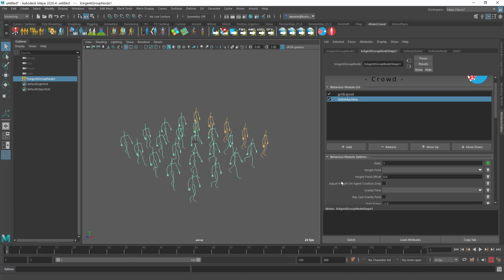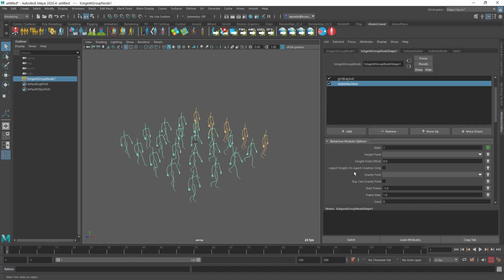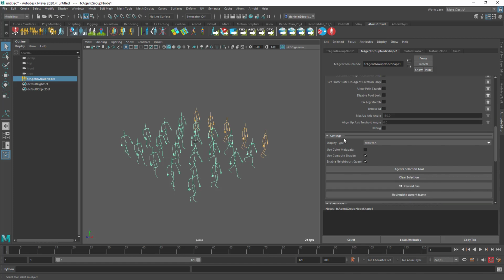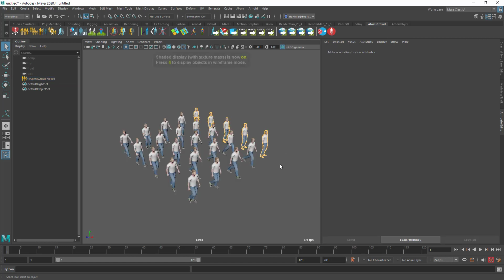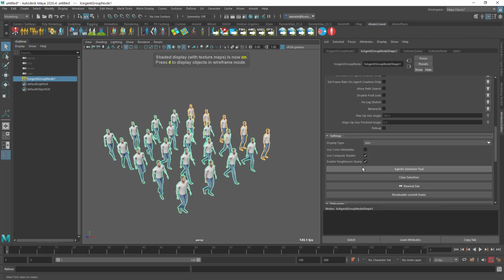So you can create agent groups and then set the attributes with the Python script. Okay, so let's go down here. We said we had the settings. So here you have different visualization modes. So we have the skin. Let's enable the textures. Also here we have the variations.